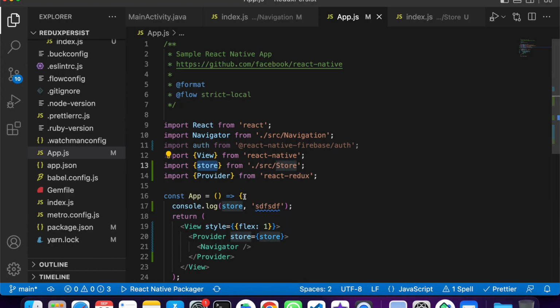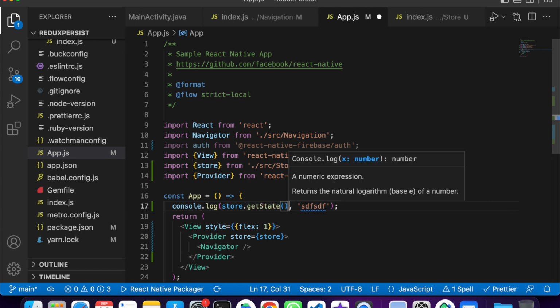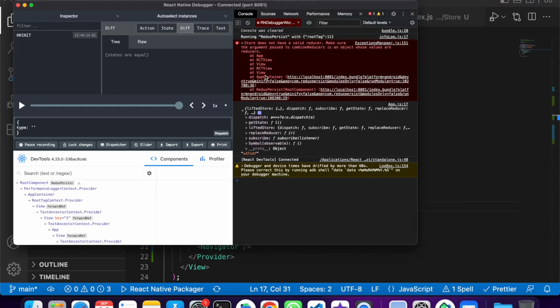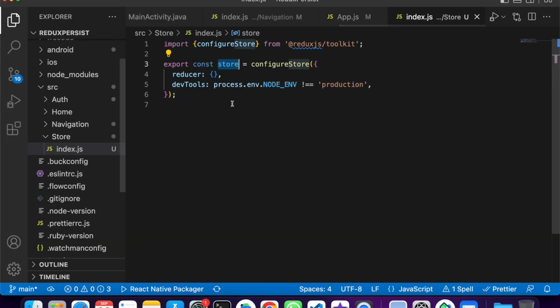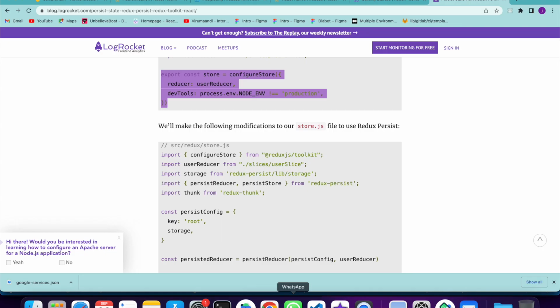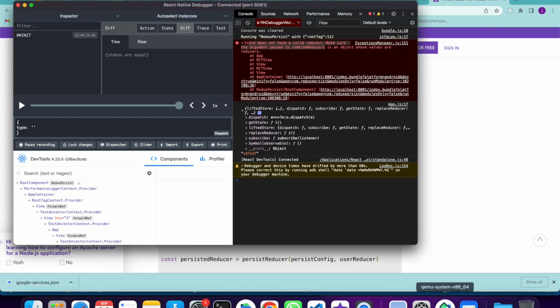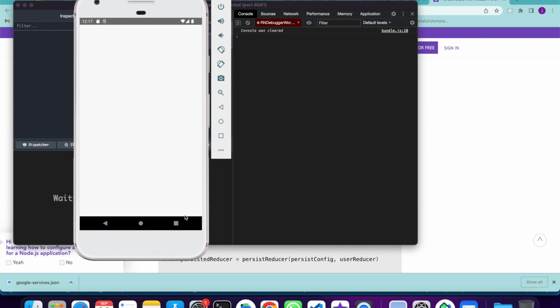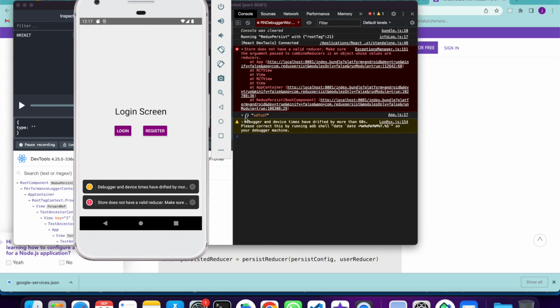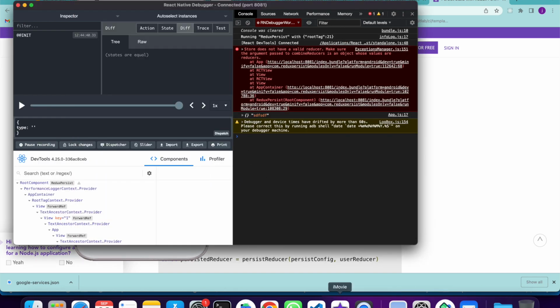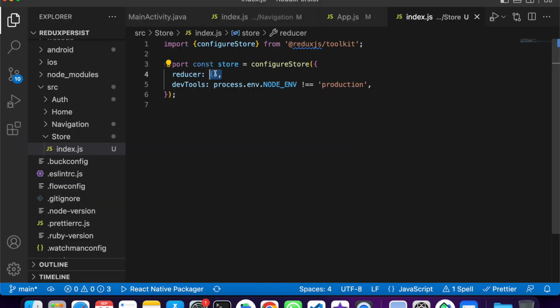Now we go to store.getState, right? So we can check what is in the state. There is an error coming. We have not passed any proper reducer because we have just passed an empty reducer here, right? We can check what getState returns. Here you can see getState is an empty object, what we have passed here. So what we have done is we have created a store.